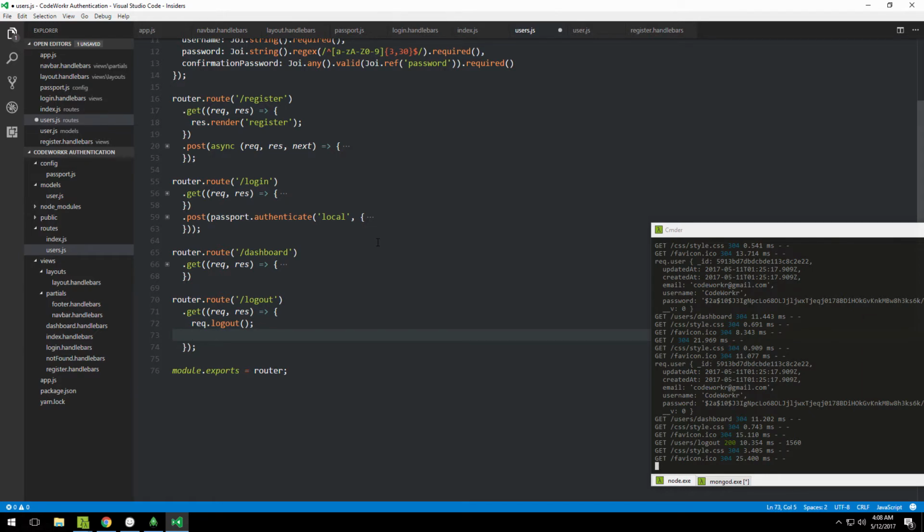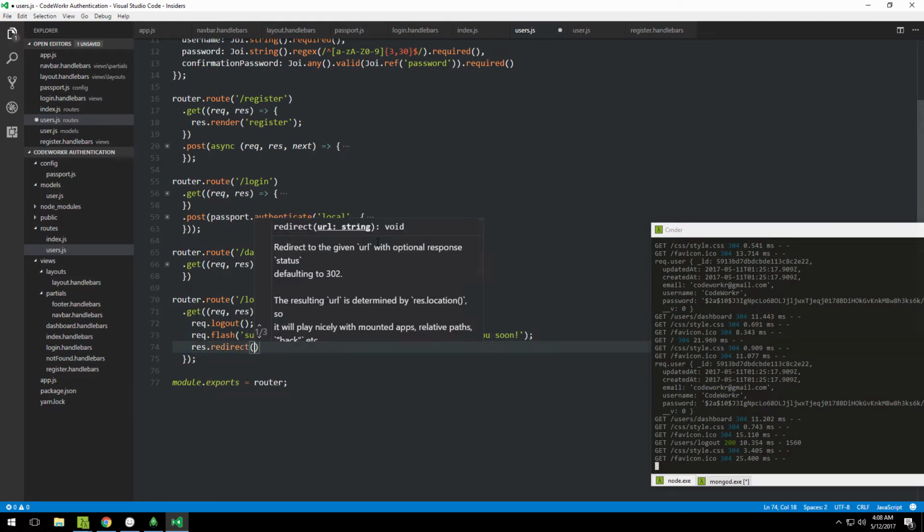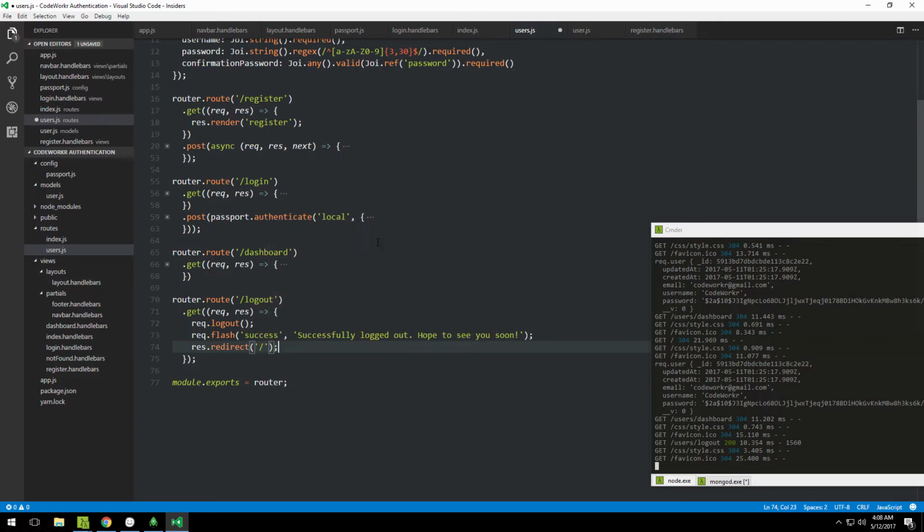But what we also might want to do is maybe we want to inform the user about that logout. So we can use request.flash. We can say, well, that is a success, that was the user's intent, so we can say successfully logged out, hope to see you soon, like this. And then we just need to redirect them to some page, so we can redirect them to, say, the home page.